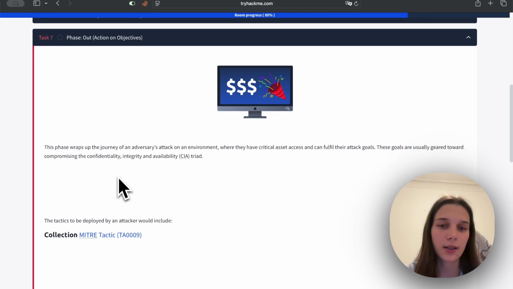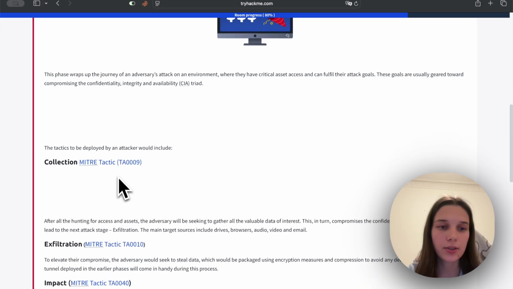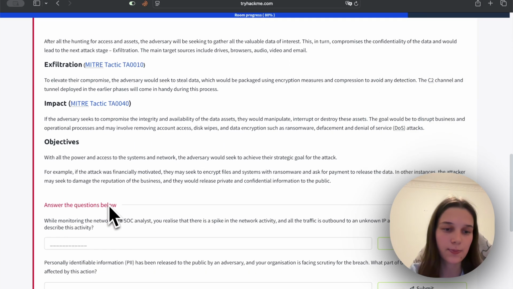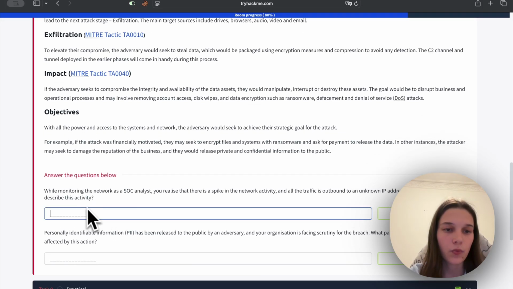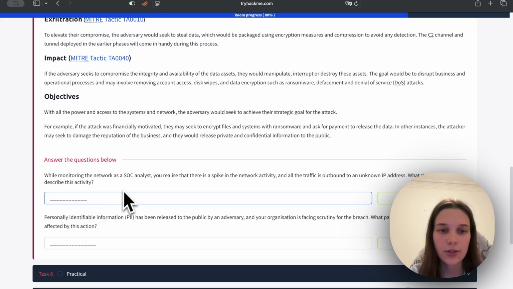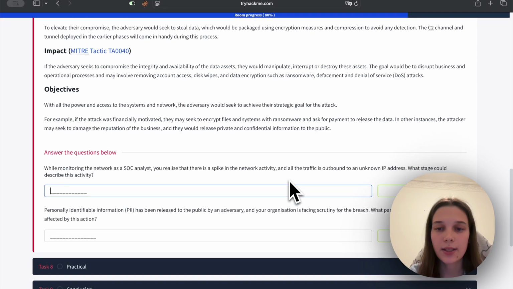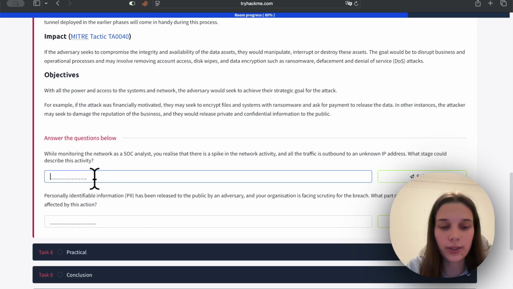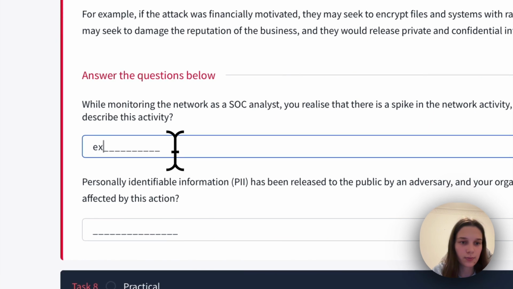The next phase is actions on objectives. It's when the attacker tries to move out of the system. It's collection, exfiltration, impact, and objectives. So while monitoring the network, as a SOC analyst, you realize that there is a spike in the network activity and all traffic is outbound, going out to an unknown IP address. What stage describes the activity? It's called exfiltration.